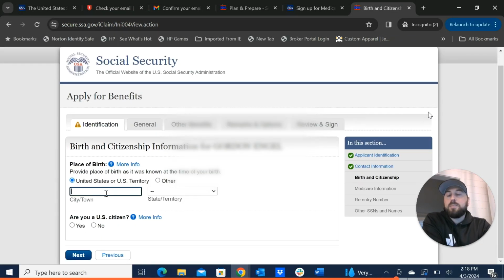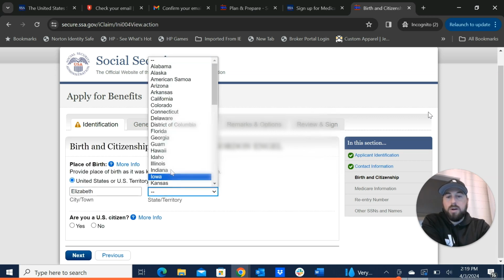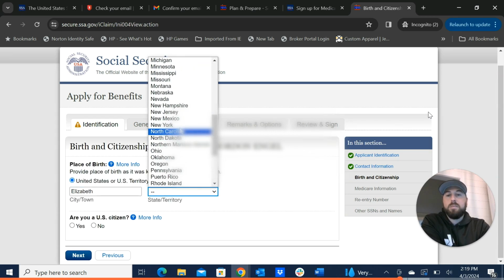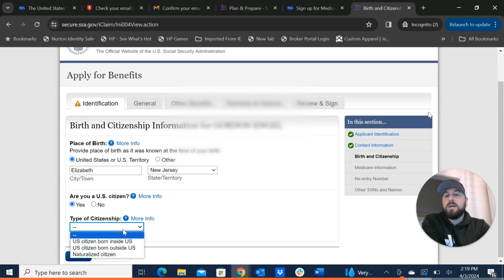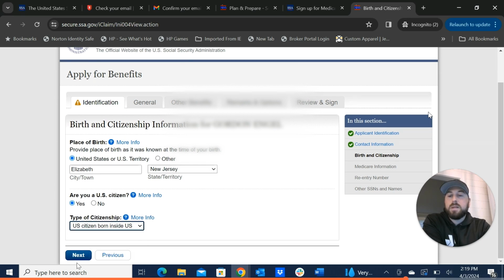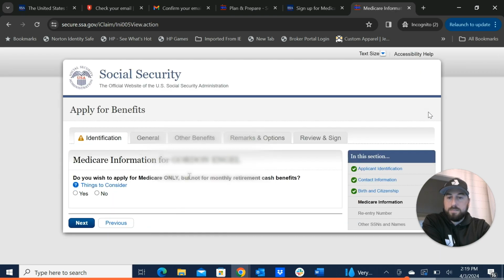Birth and citizenship. Got to put the place of birth, the town that you were born, the state that you were born. Put that on. Are you a U.S. citizen? Yes. U.S. citizen born in the U.S. Make sure to select this correctly. And then what we're going to do is we're going to go next.